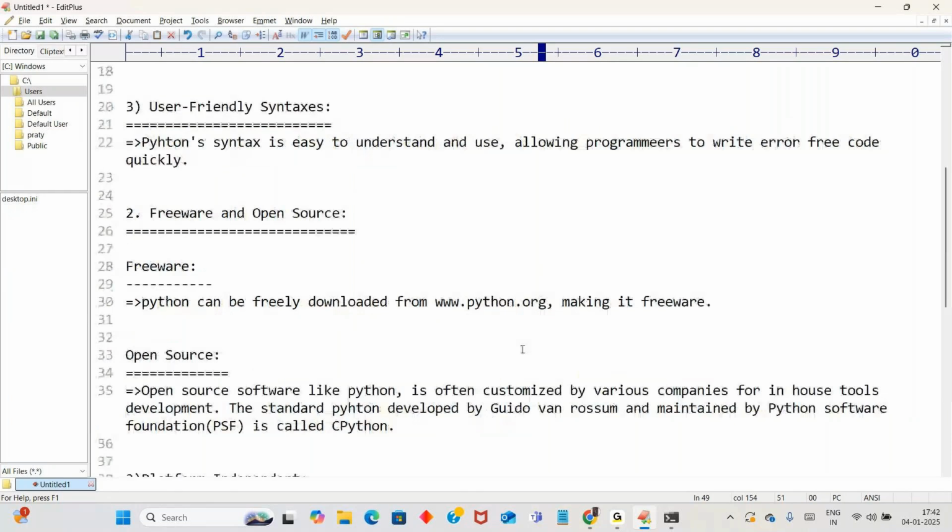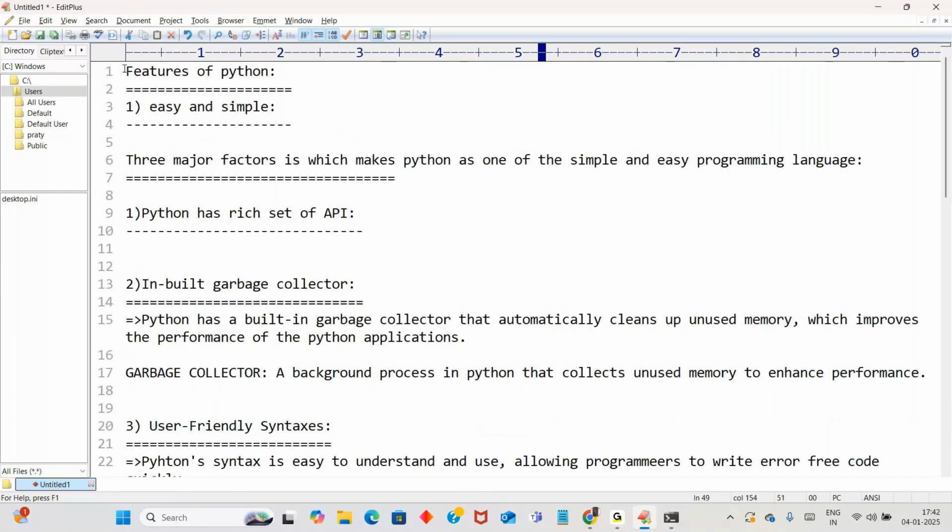So here we have completed three main features. One is why Python is a simple and easy language, because of three major factors. One is that Python has a rich set of APIs. What is an API, guys? I'll ask the question to Ramya. Ramya, what is API? Application Program Interface. That is the full form of it. What is it?